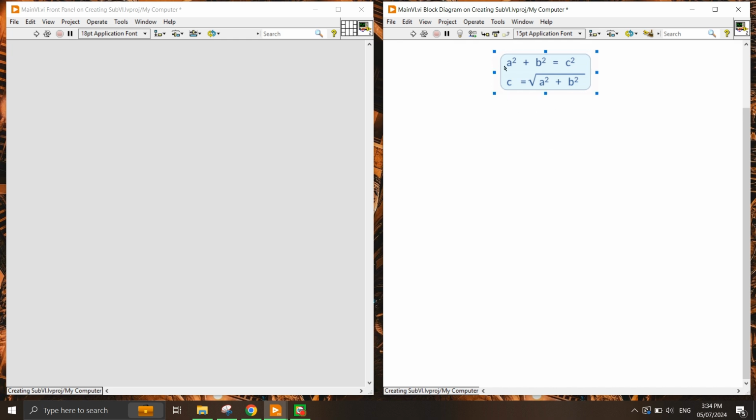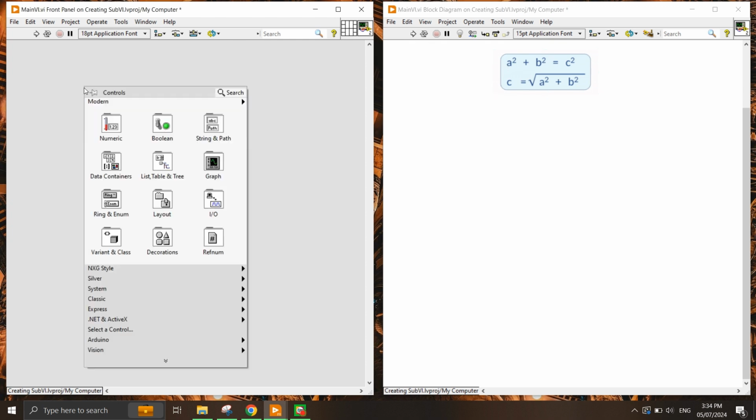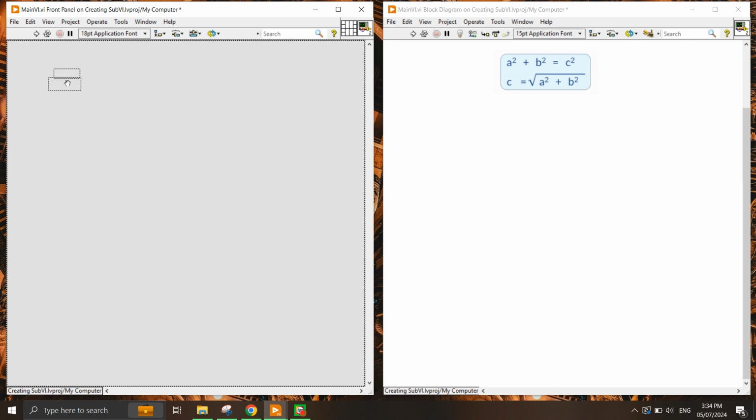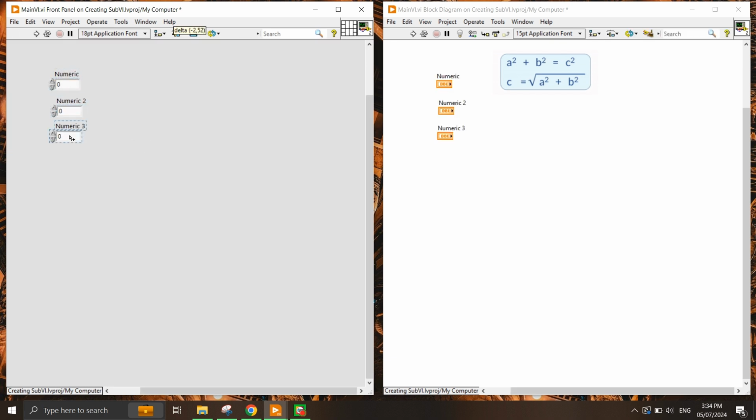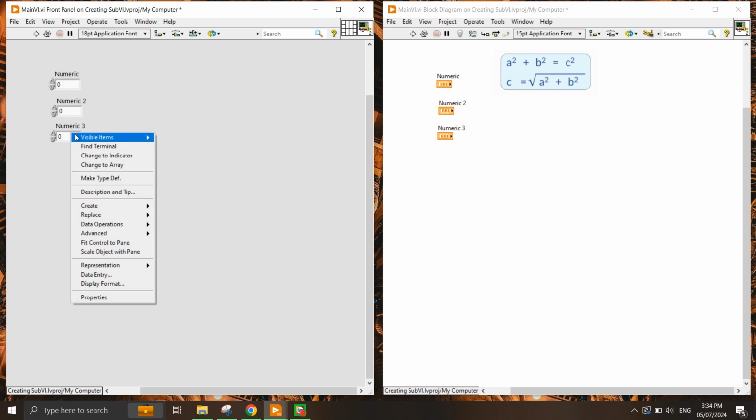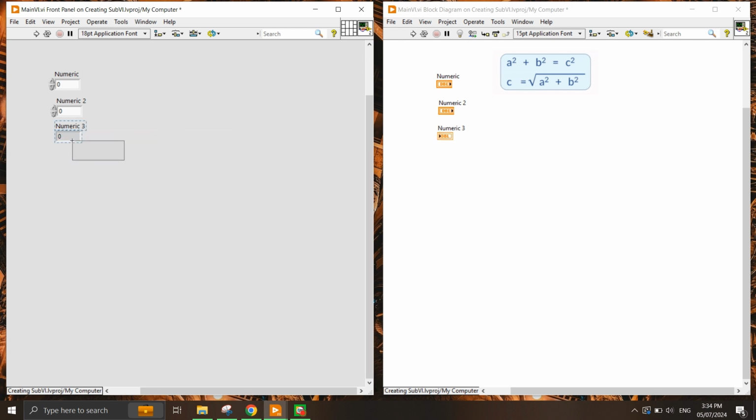Now that I have the VI, I will try to use the Pythagoras formula. As you can see, this formula has three variables, A, B, and C. Of course, in the Pythagorean formula, we usually have the hypotenuse, the opposite, and the adjacent. We can put these into numeric controls. So let's put in a numeric control here, here, and here, except for the C. We will change this to an indicator because this is the output that we want to achieve.